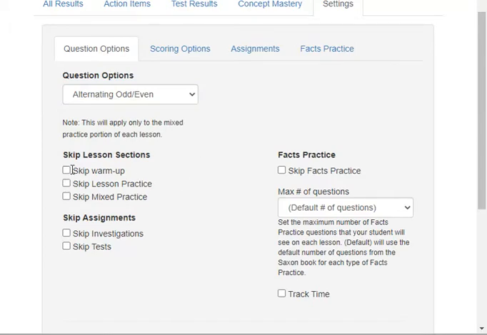You can skip the warm-up or the lesson practice or the mixed practice, depending on what you're wanting to do. If you don't want to do the investigations or the tests in My Math Assistant, you can skip those. And then you can skip the facts practice. Actually, it's turned off by default. So you'll want to come in here and uncheck this if you want to use the facts practice. And that just gives them a built-in routine of practicing their math facts.